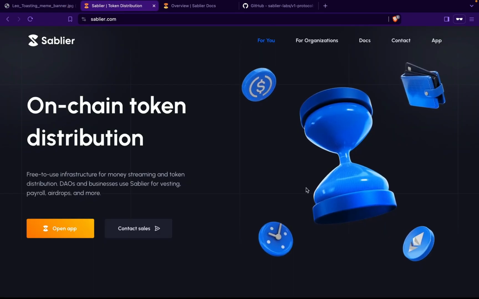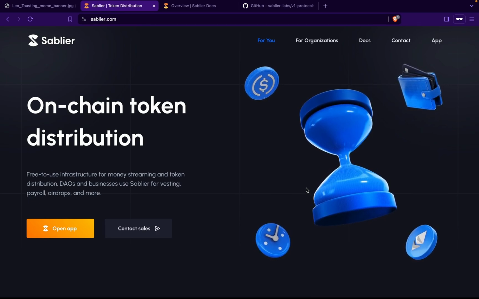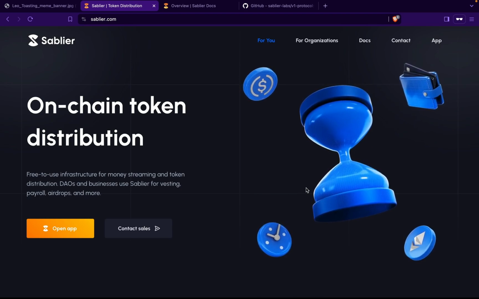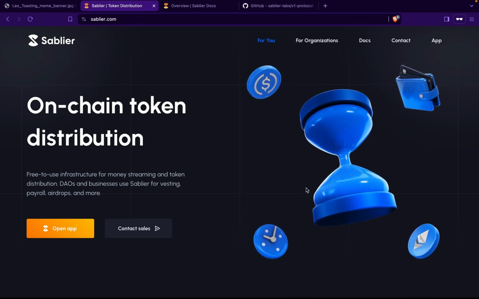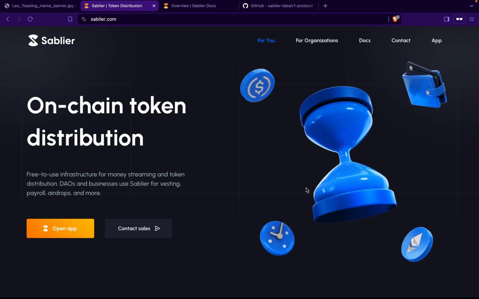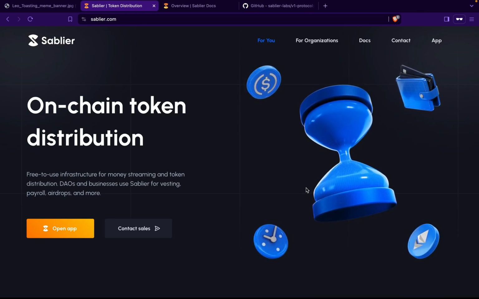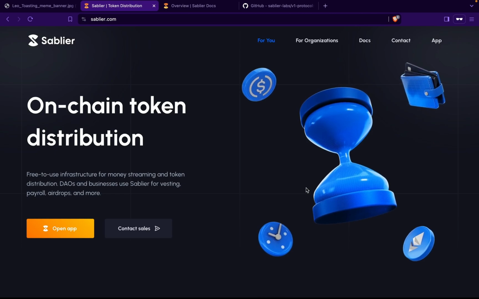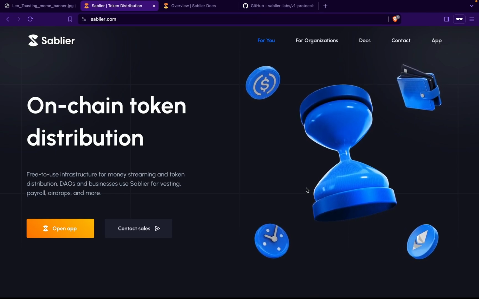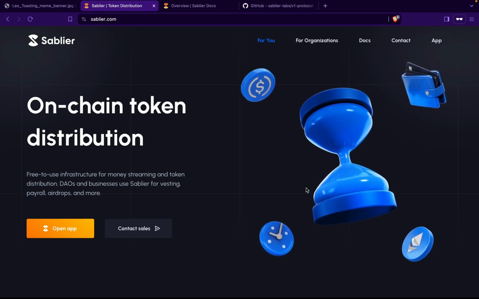So there's this protocol, free to use open source infrastructure that is used for money streaming and token distribution called Sablier. So basically, you can create a money stream from an account A to an account B for a certain period of time. And instead of the entire amount going from A to B in that instant, it will go bit by bit over a period of that time. So that is the gist of this protocol.